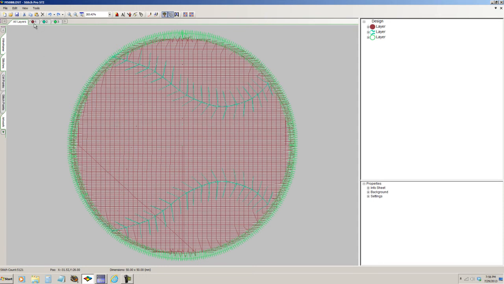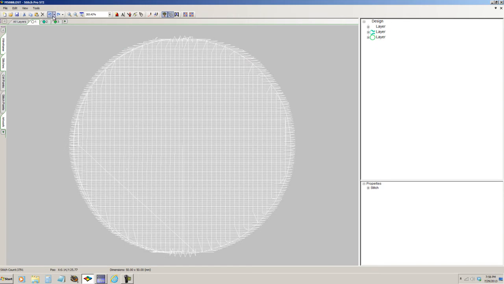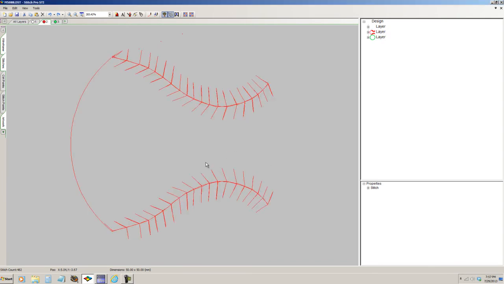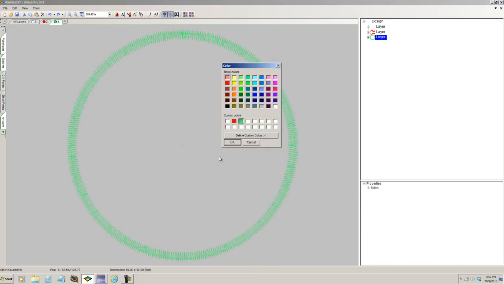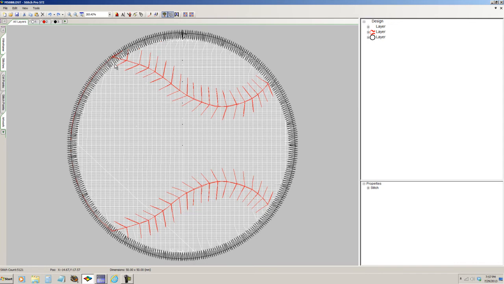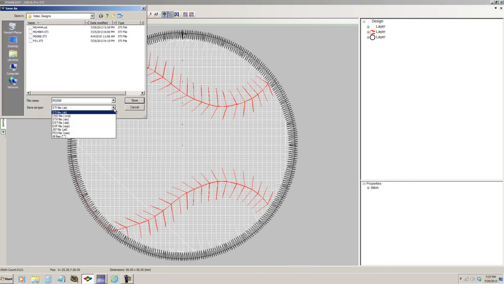You can go to the layer tabs and double-click on the first tab, and that will bring up the color palette and set that color as white. You can double-click on the second tab, and that brings up the color palette, and you can set those laces to be red. You can double-click on the third tab, the third layer, and set the outline as black. We'll go ahead and select all layers, and once again the baseball is in the colors we'd expect to see for a baseball.